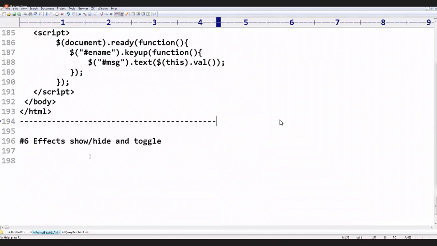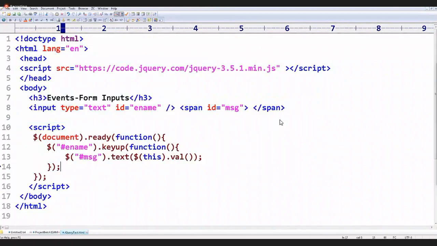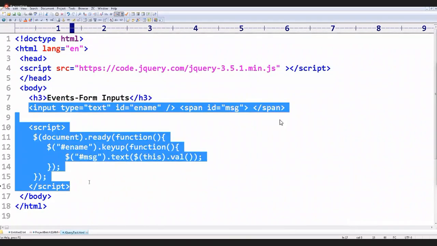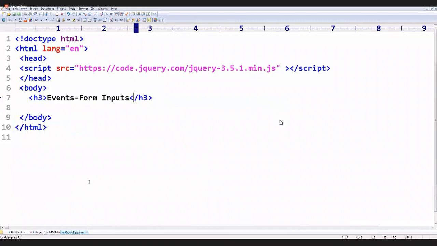Next one, toggle, hide and show. If error message is not there, we have to hide the error message. If it is there, display the error message. Like that, we'll be having some requirements. I'm just showing show and hide concepts here. Now let me remove everything here. Hide, show, and toggle.